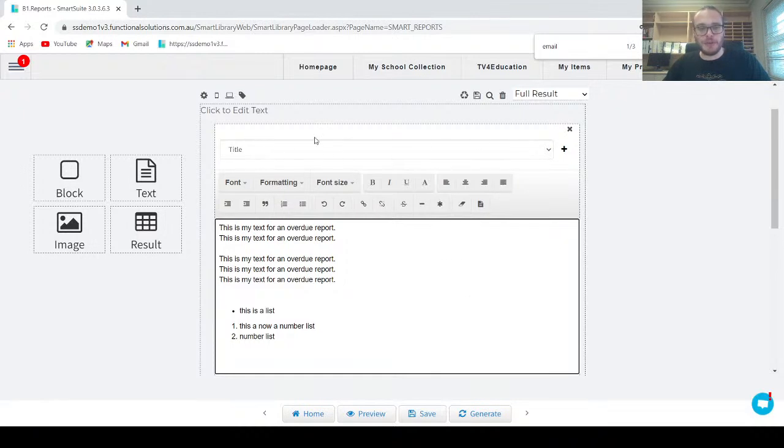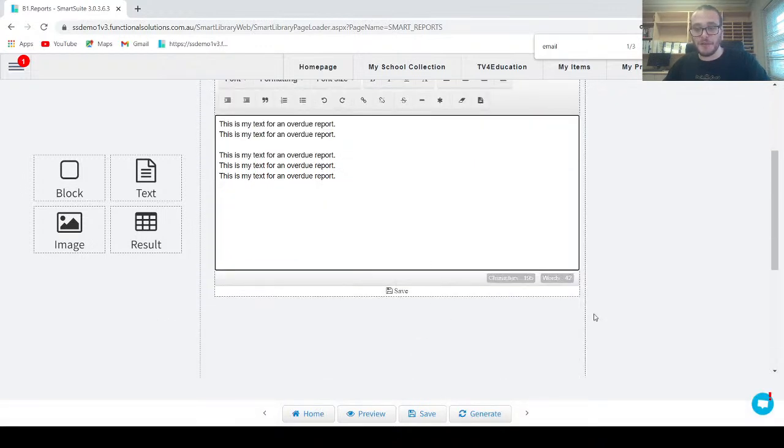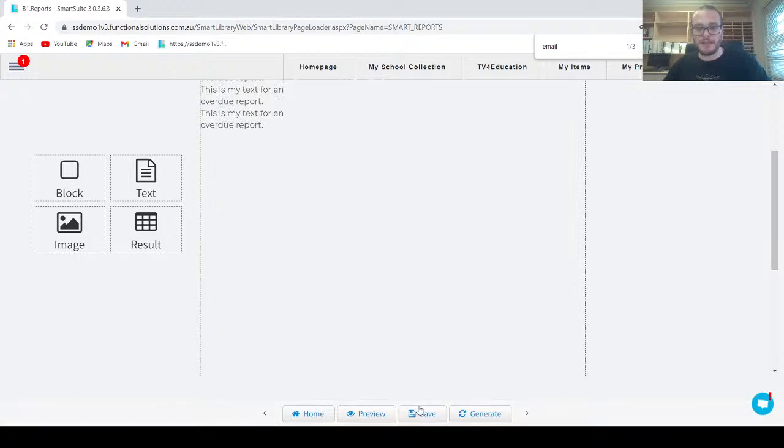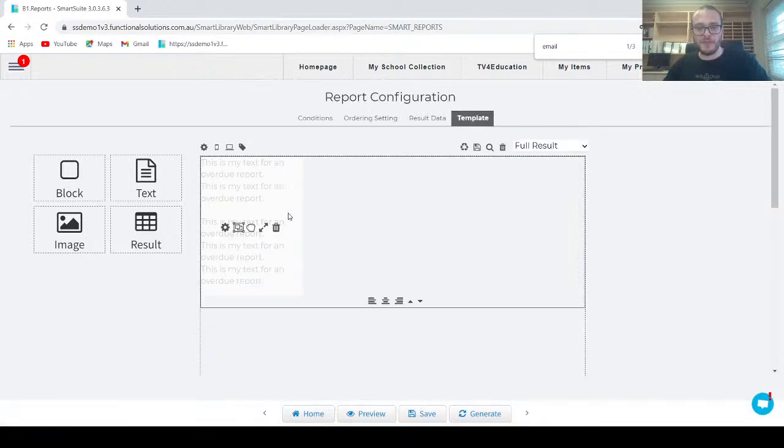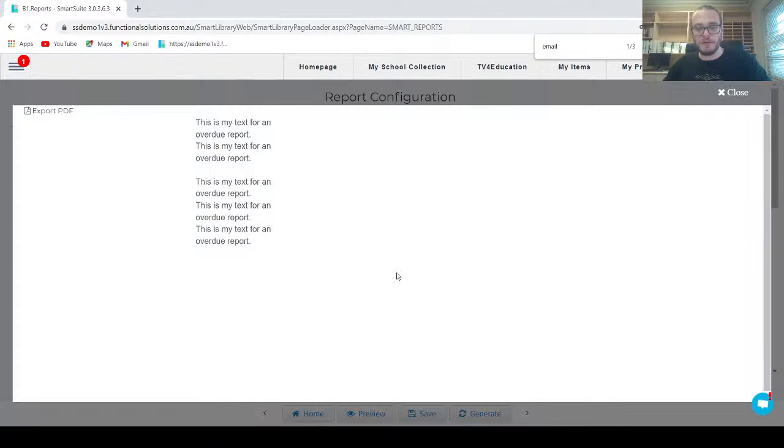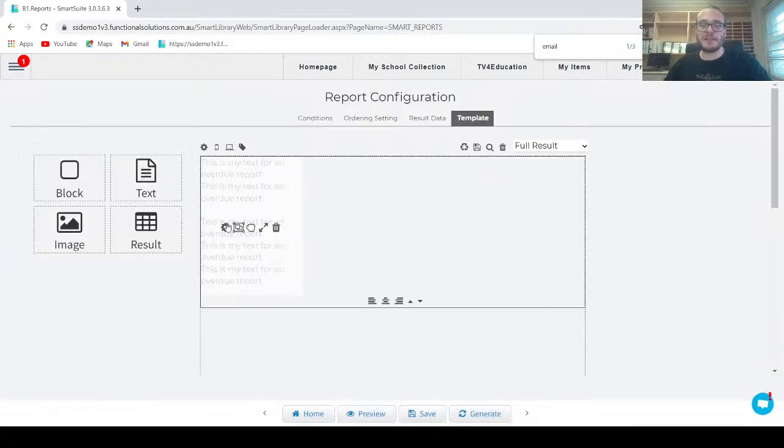What about what's up here? What does this do? So, first up, I'll just remove this, scroll down a little bit, sorry, and press save. And save again. I can now preview my report, and the template looks kind of something like this. We're getting somewhere. I'll go back to the text box.